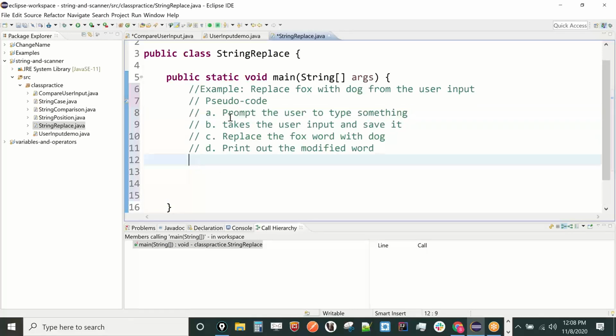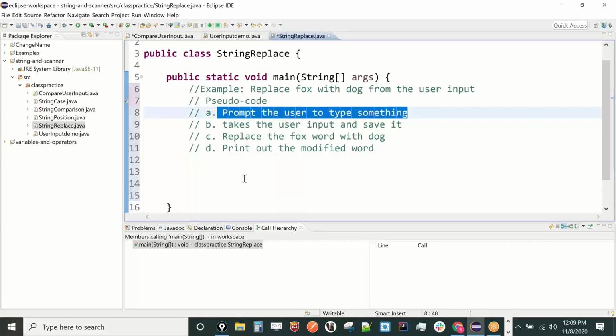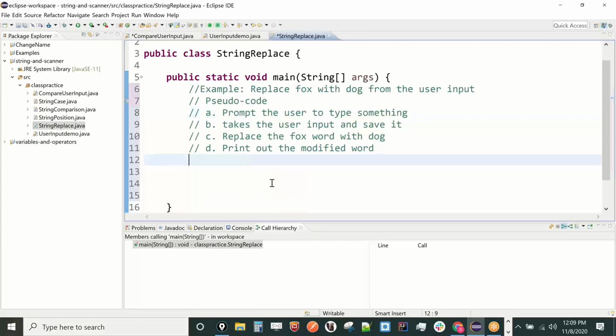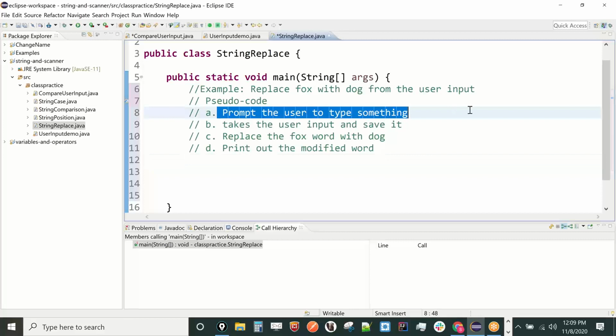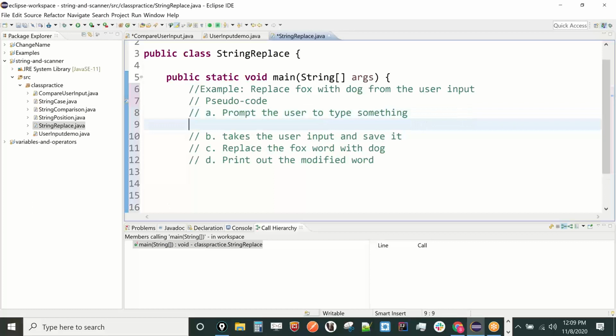Loretta, if you're still there, can you give me that first thing? How do I prompt the user to type something? Prompt the user to type something. So we have to use the scanner. This is just like asking the user to type something. So just do System.out, system dot out, and then prompt, ask: Please type something.